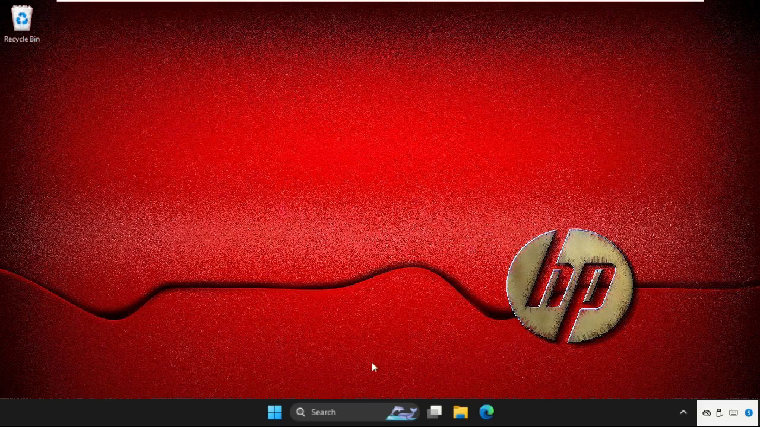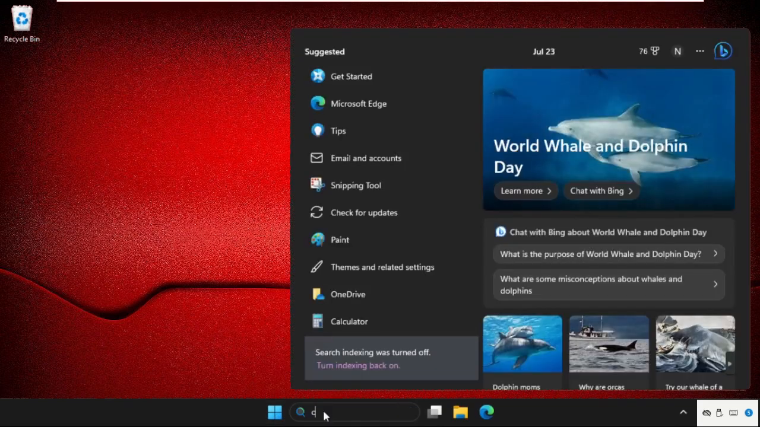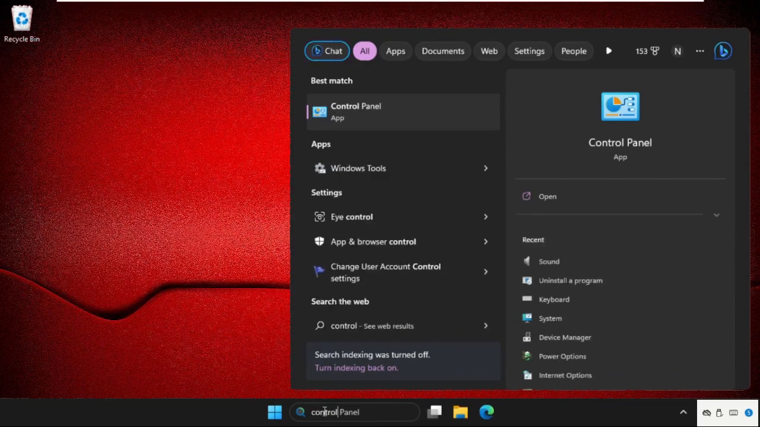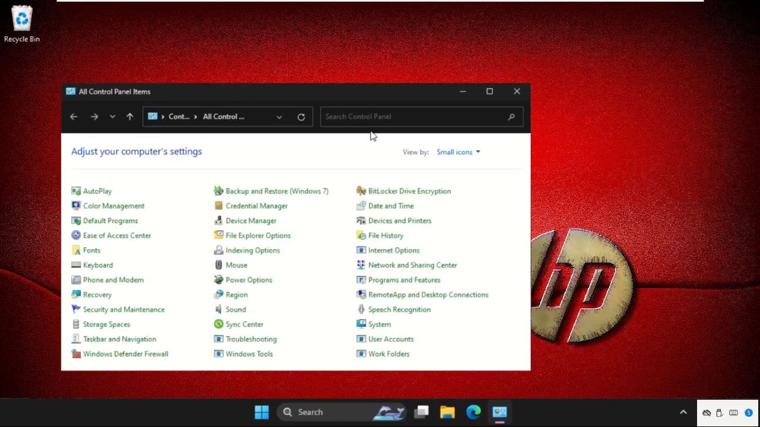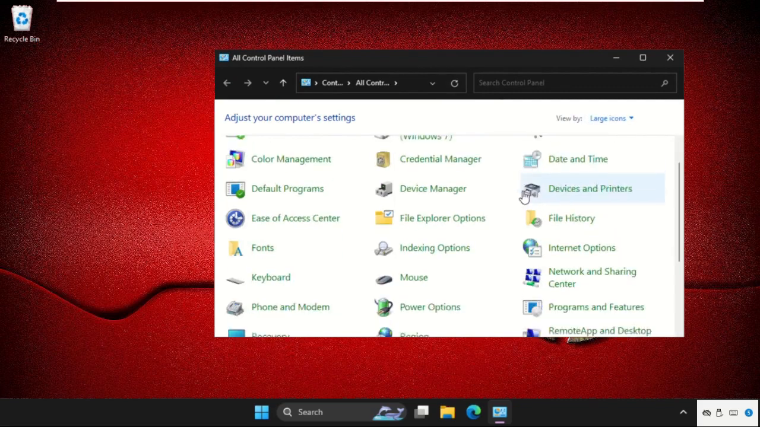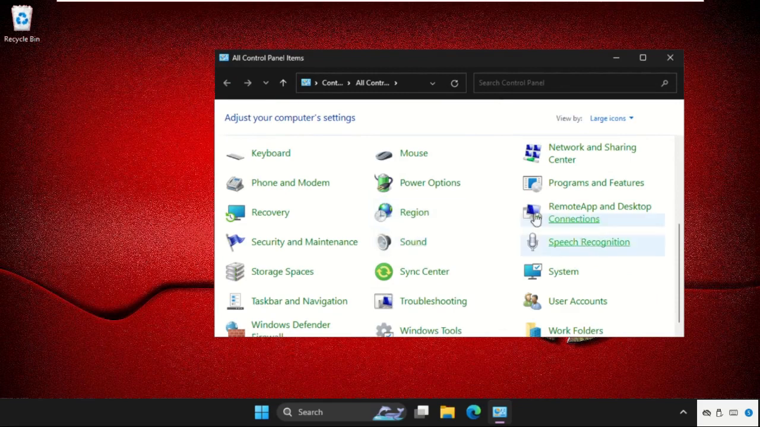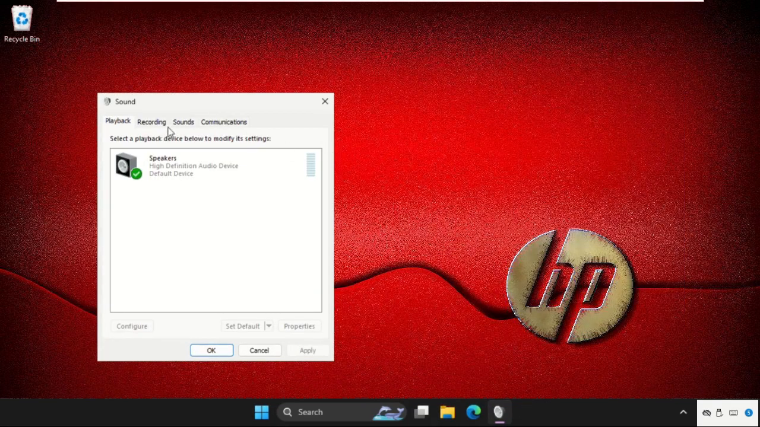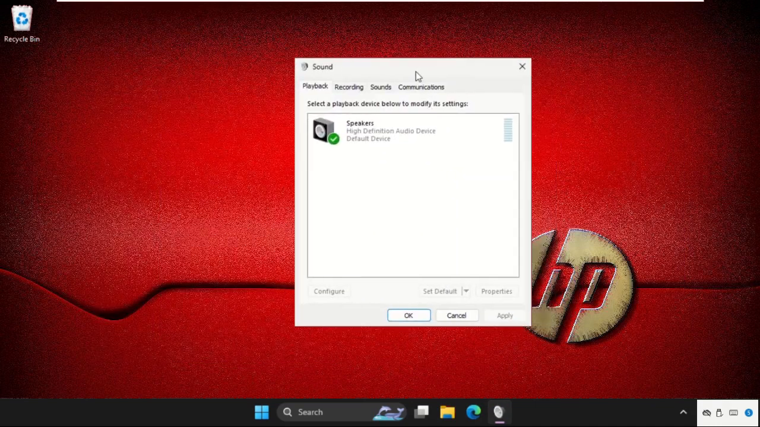In the first step, just go to the search bar and type here control panel, and then click here to open it. Once we are here, we need to select the view by as large icons, and just scroll down and click on sound. Then it will pop up a new window on the desktop.